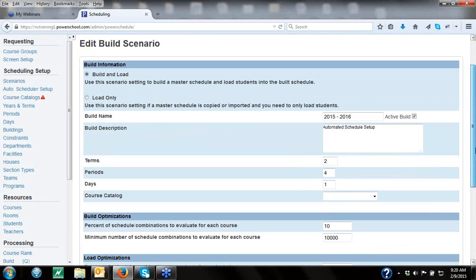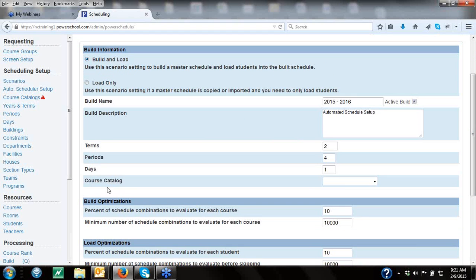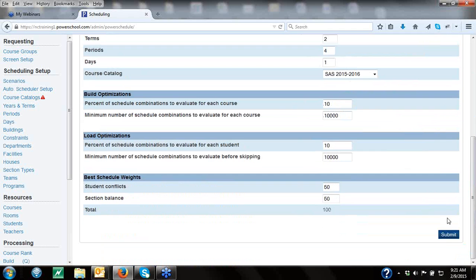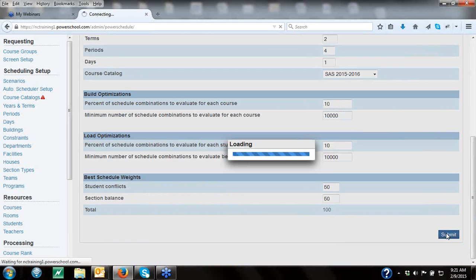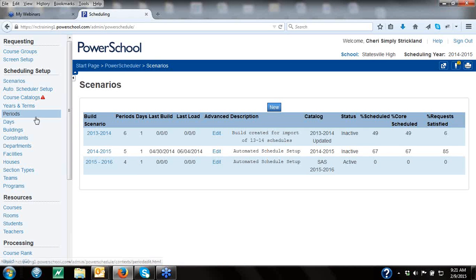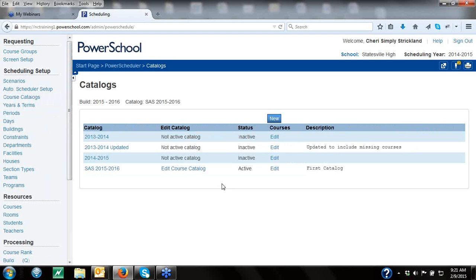And in order to connect that course catalog right here, Course Catalog, I'm going to click on it, and I'm going to pick my 15-16 active course catalog, click Submit. Now when I go back to course catalogs, you can see that that 15-16 is now the active catalog because it is connected to an active scenario for the year 15-16.